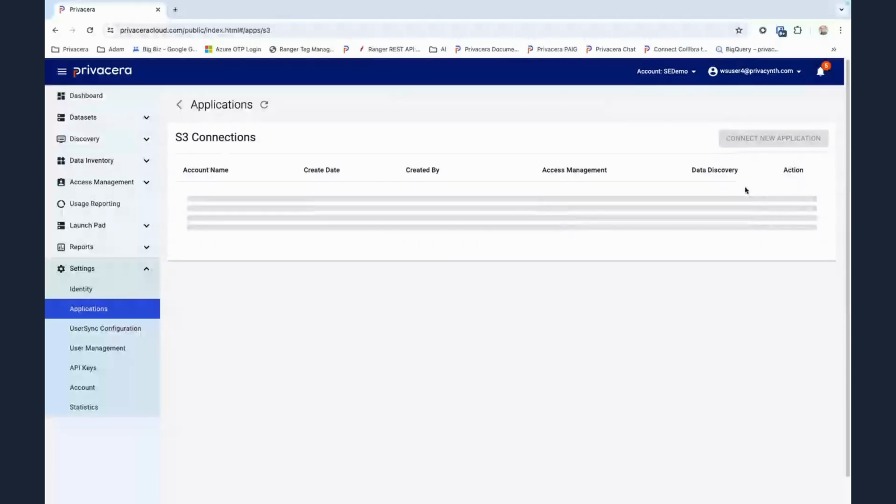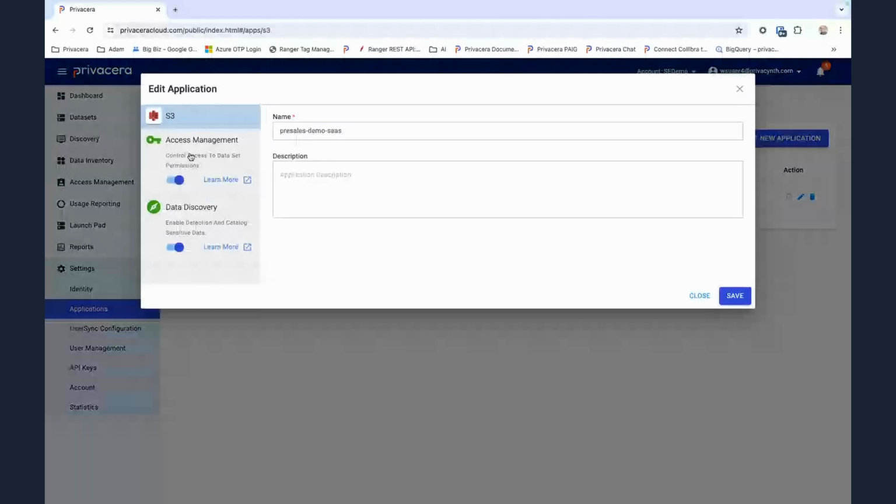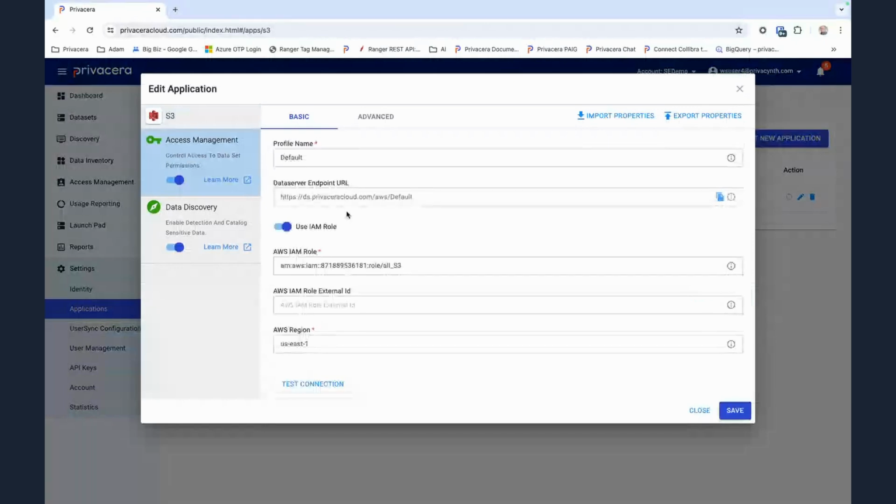And so what you'll need to do then is go in here, and for individual account, in terms of access management, we'll click on access management. Okay, there we go. We'll have to provide the service endpoint. Okay, so this is for the cloud version. This is the data server endpoint URL for AWS.